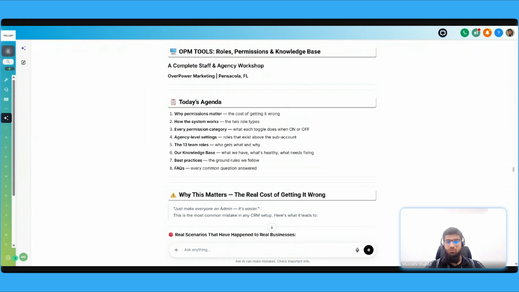Number one, why these permissions matter and what the cost of getting it wrong is. Secondly, how the system works. Then every permission category, so what happens when each toggle is on or off. Then the agency level settings, the roles that exist above the sub account. Then the 13 team roles, so who gets what and why. Then the knowledge base, the compilation of all the information about the system. Then the best practices, the ground rules we follow, and the FAQs in the question and answer session. So let's start with this.